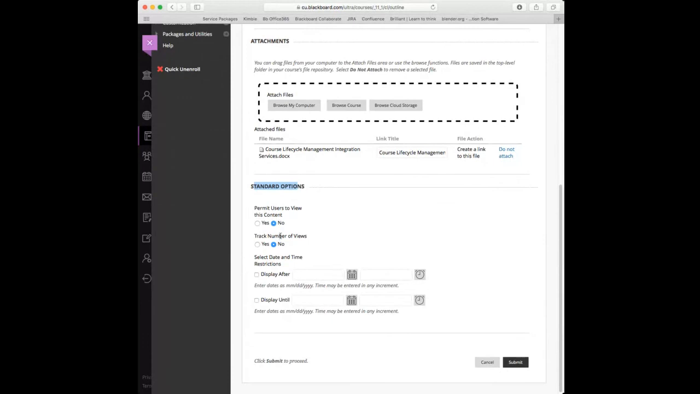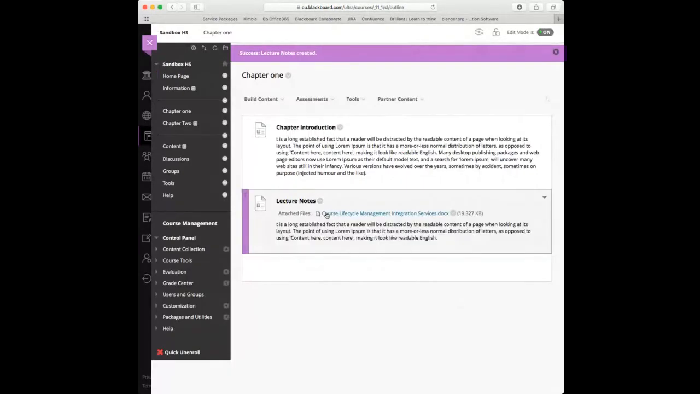There are other options like, for example, tracking the number of views. I can also select when it is available. So as you can see, these are standard options. We will see them with most of the items in the Blackboard. Now, once you add this item with the file, as you can see, just click on submit, and the system has added the second item.